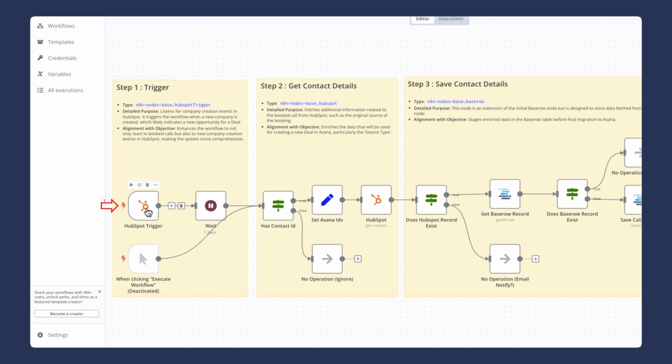So that's what the HubSpot trigger looks like. And then it's waiting for more information. Okay. And then we go and it fetches the additional information related to the booked call from HubSpot, such as the original source of the booking. And so one of the things we receive when it comes in, there's a custom field.